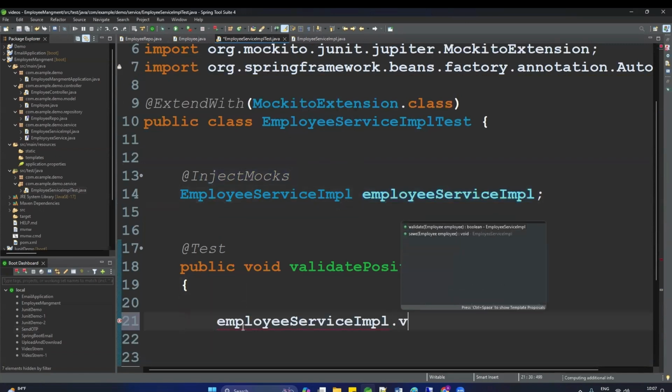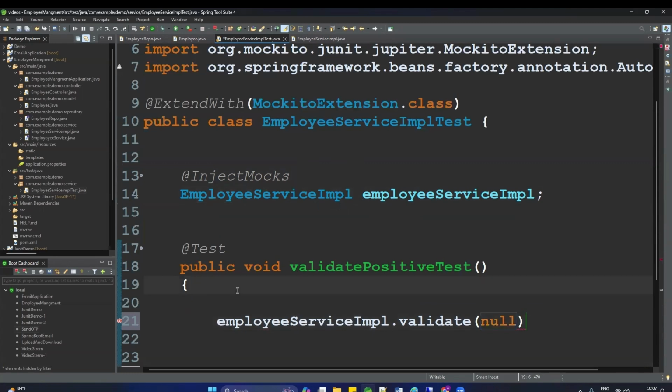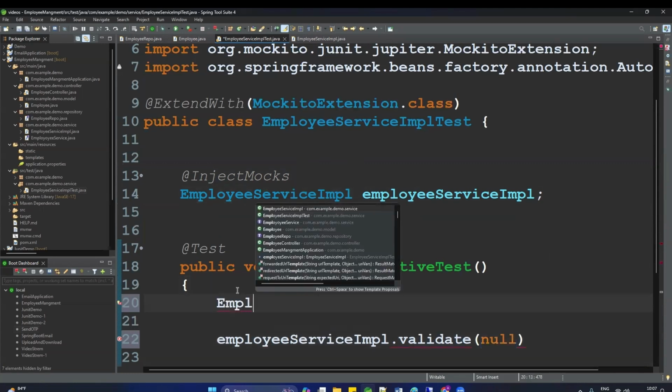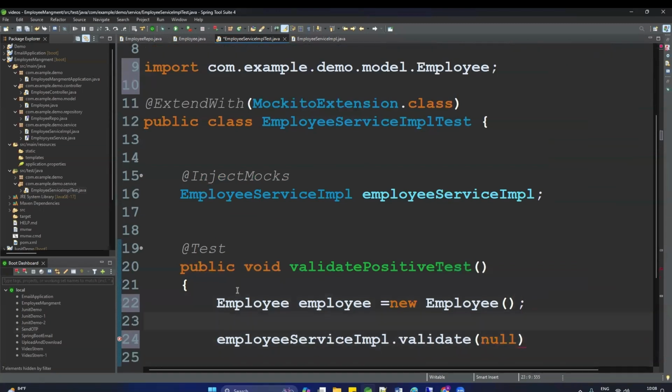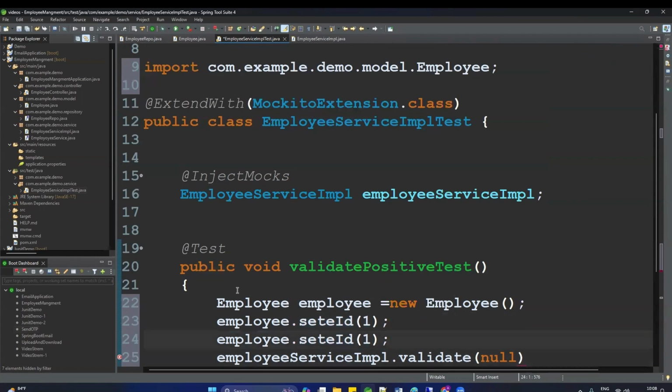So employee service dot validate, and here it is asking for an employee object that we don't have. So we need to create an employee object, a dummy employee object. Employee is equal to new Employee, and provide data here. So employee dot setId, let's say ID is 1, and set name. Let's say name is equal to John.